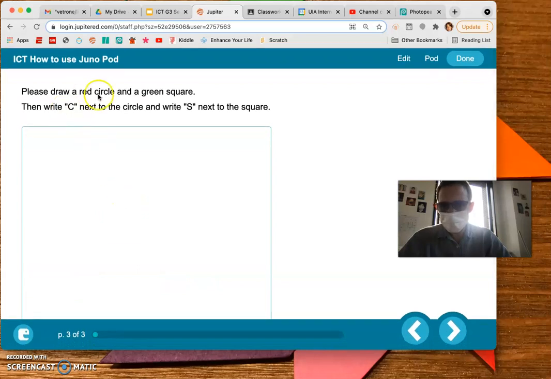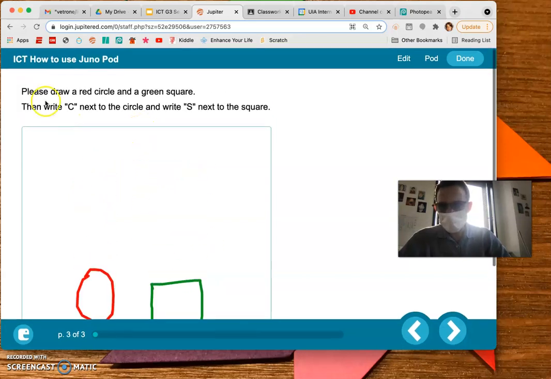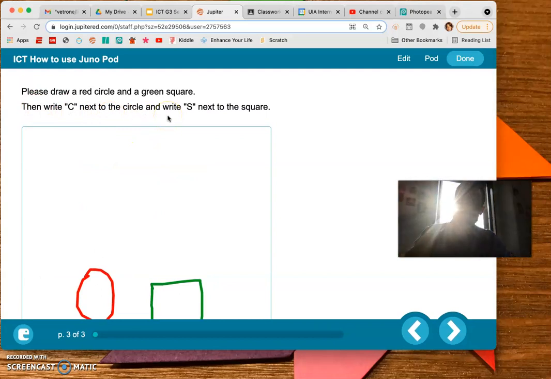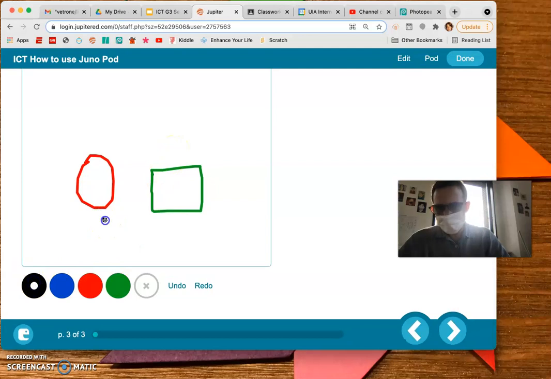So what did they ask for? A red circle and a green square. Okay, I'm just doing this real quick. And then write some words. So you're going to do a drawing and then you're going to label some parts. I'm just doing a quick C for circle. I might ask you to write some more, and then S for square.